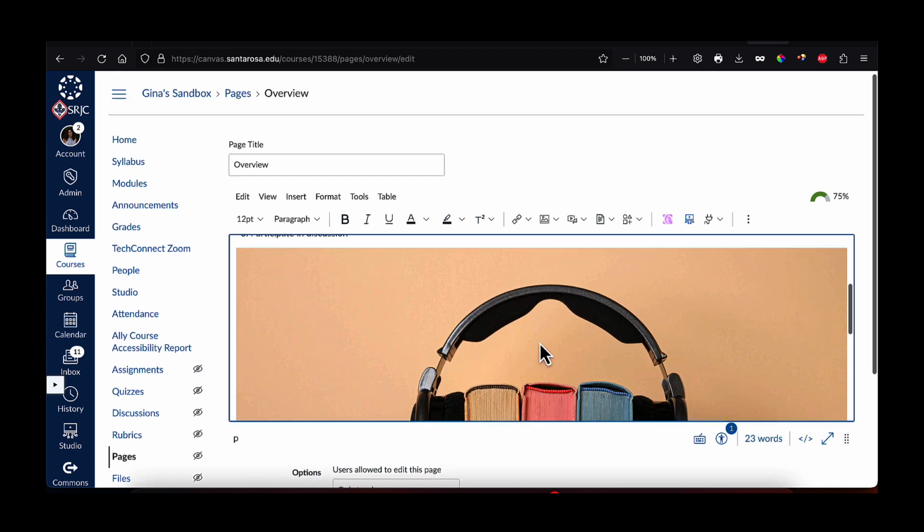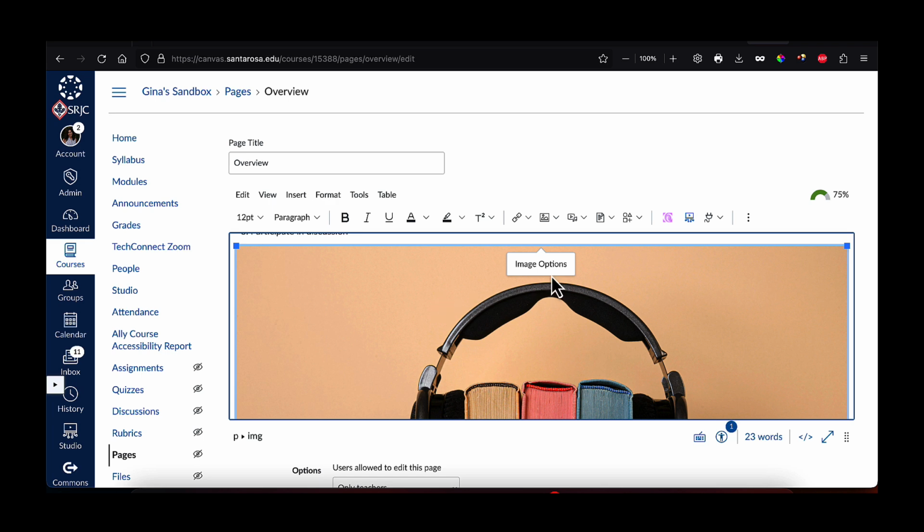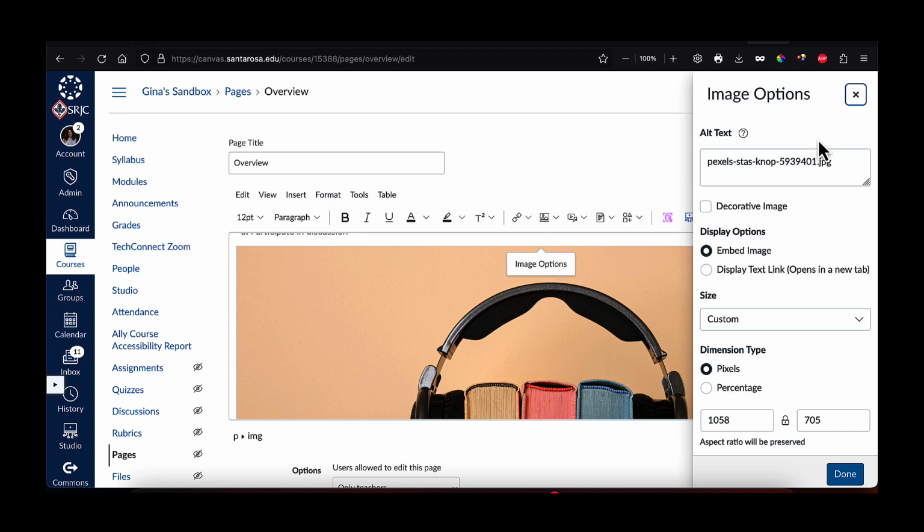So what I'm going to do is I'm going to click on the image once until this little menu pops up, says image options. Now, when I click on image options, I'm going to need to change up my alt text because I want it to be a description that reflects the image. I do that because for visually impaired people, they hover over an image and the alt text reads out to them. And I don't want them to hear pexels, sta, snop. I want them to hear headphones and books, or books covered with headphones, something like that.